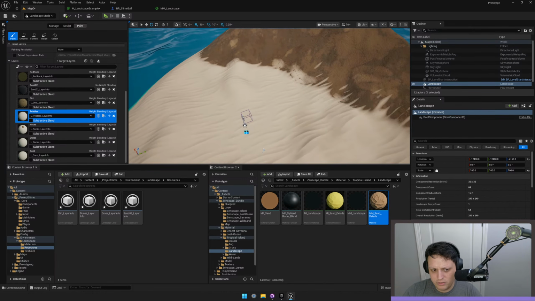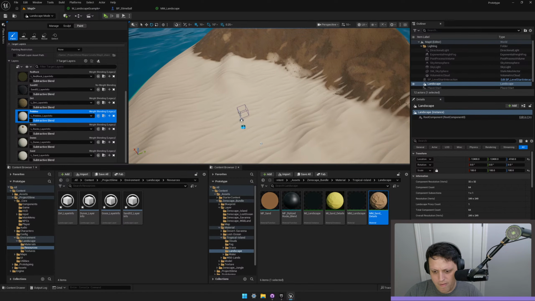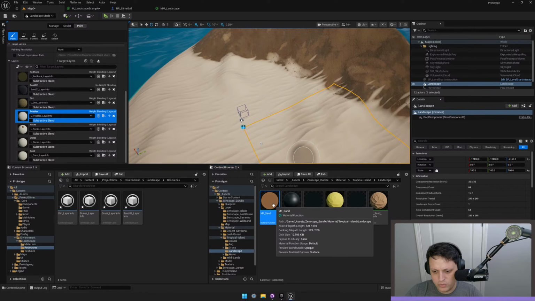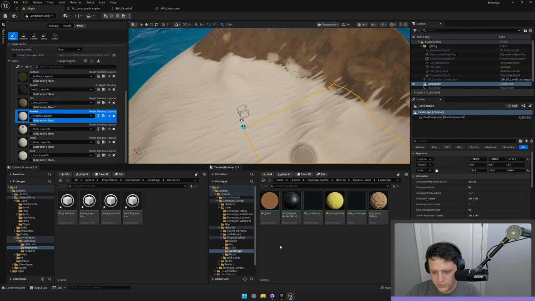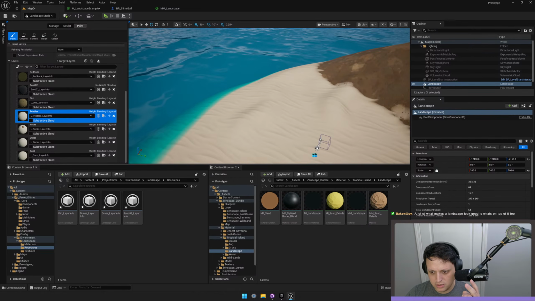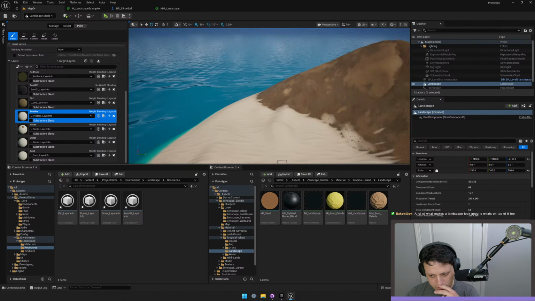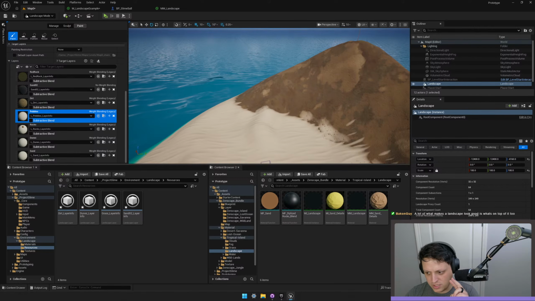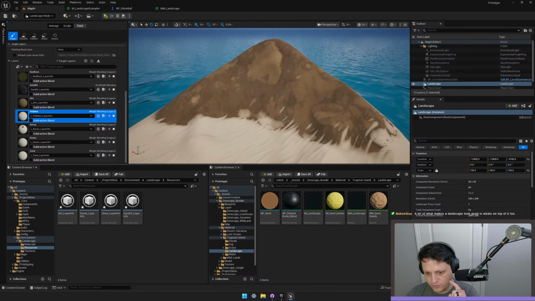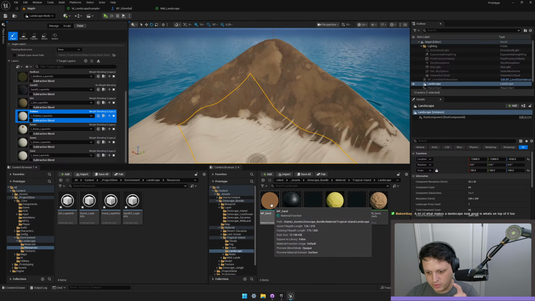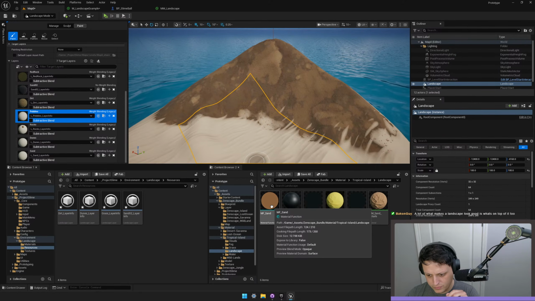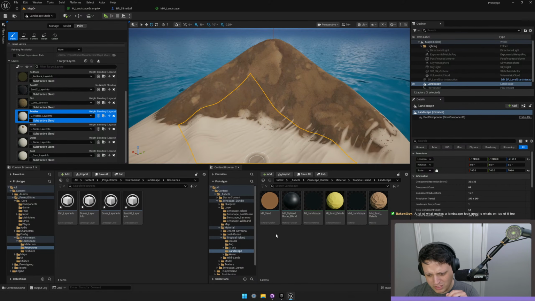I feel like there was one other thing that I wanted to do, though. Yeah, what is the material function? Okay, so material functions and runtime virtual textures are two things that I need to understand as well. So I'm thinking tomorrow I should start with runtime virtual texturing. Maybe materials?